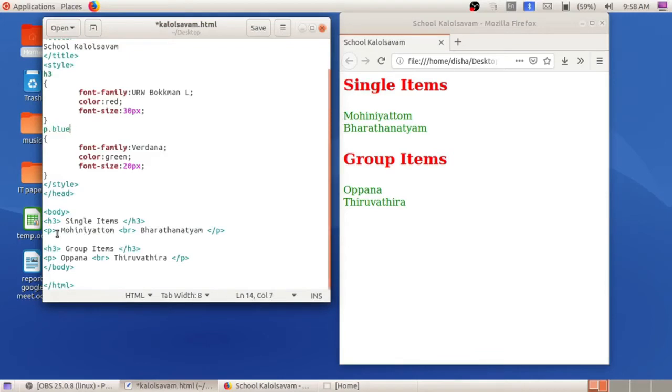Class name we can give any name. I want to apply blue color to this Mohiniyattam and Bharatanatyam, so I have given the class called blue. It must be separated using dot symbol, and here we can change the color. I am going to give the color code of blue. Color code of blue is #0000FF.